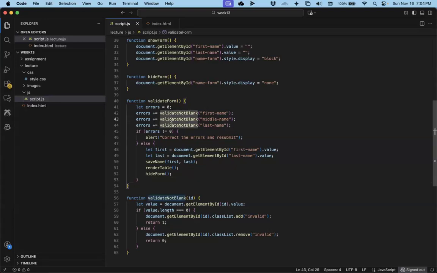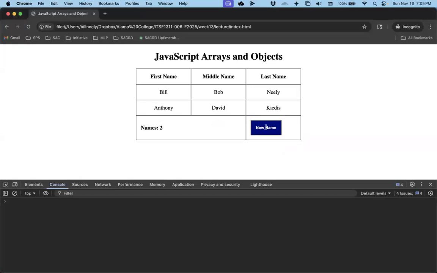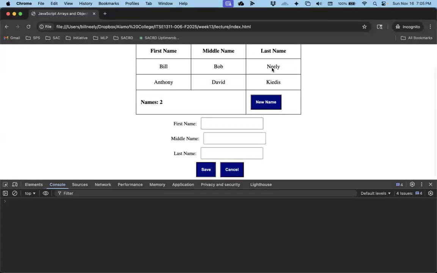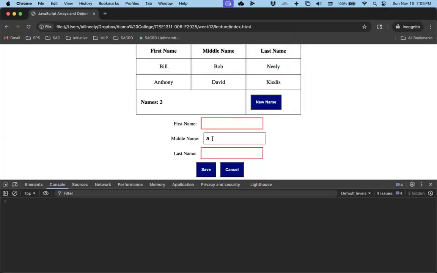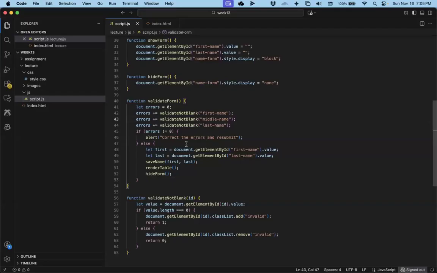But we'll do the error check on the middle name. So let's go ahead and refresh that and see what it does. Now I'm getting the red box here, and if I put something in it, I'm getting the validation. So my validation on the middle name is working. Okay, so now let's actually save it.